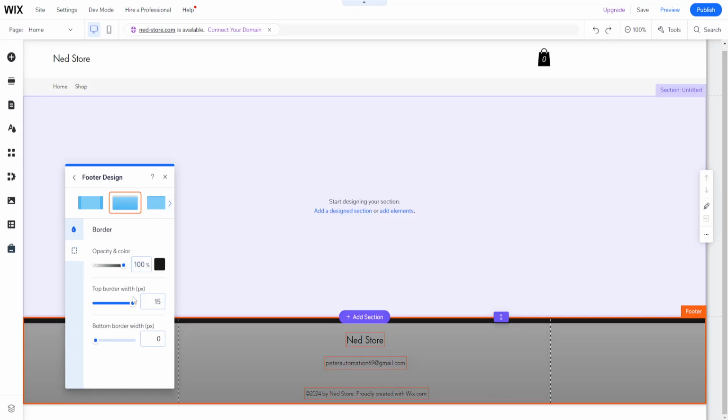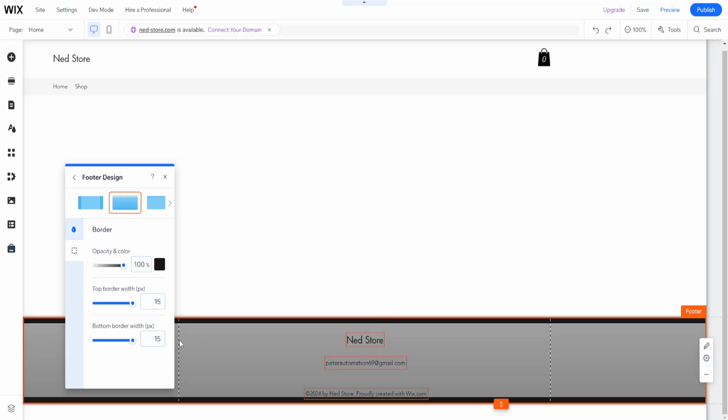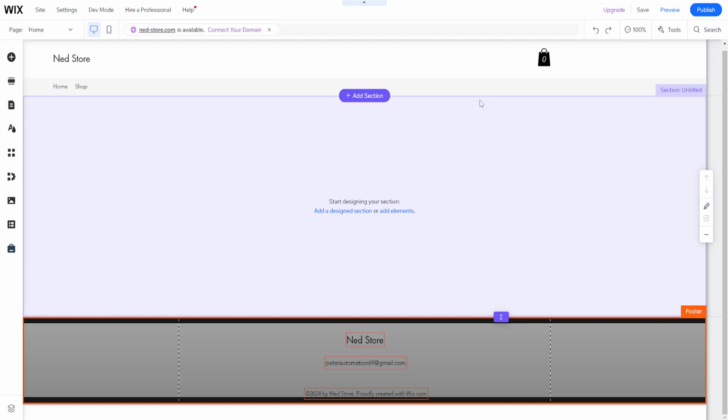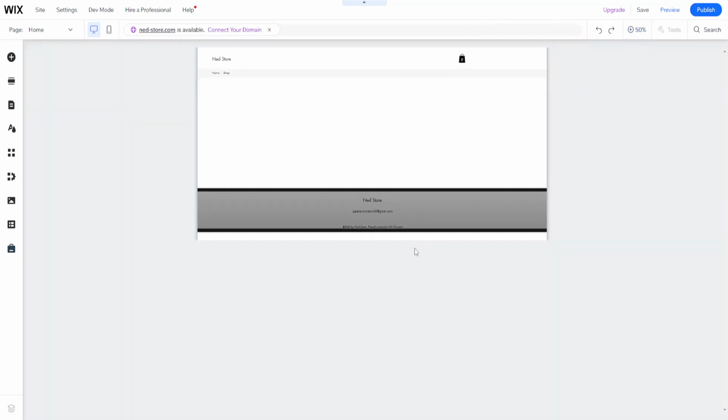As you can see, I just added a border to my footer. We can also add a bottom border as well, which is going to look like this. And that's pretty much it. That's how you change the footer on your Wix website. So now it looks like this.